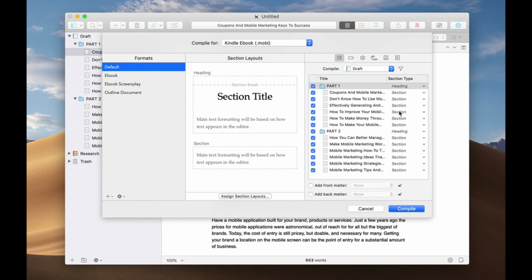I just need you to understand that in the new version 3 of Scrivener, what they've done is they've assigned this thing called section types to blocks of content. Okay, so you'll see I've created a folder and called it part one, and it has, by default, I didn't do this, called it a heading section type, and then all the documents underneath are called sections.